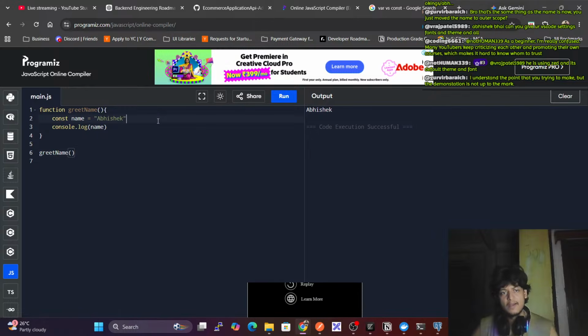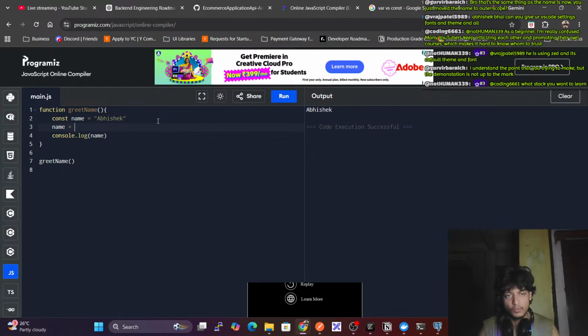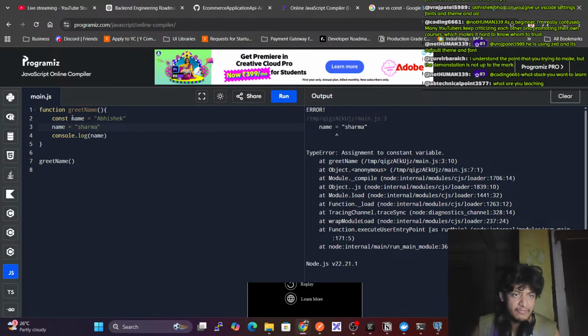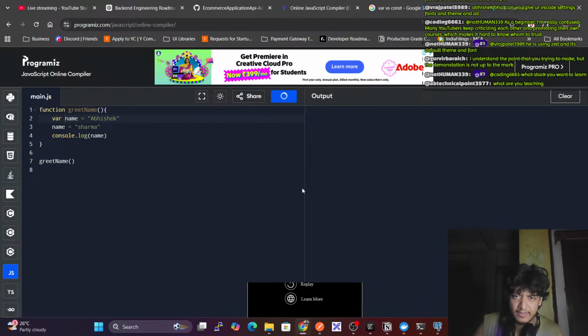we are getting this. But now, after declaring a variable, if I create a new value here, let's make it Sharma, we'll get an error because it is declared as const, it cannot be reassigned, right? But if I make it var, it can be reassigned. See, that's the difference.